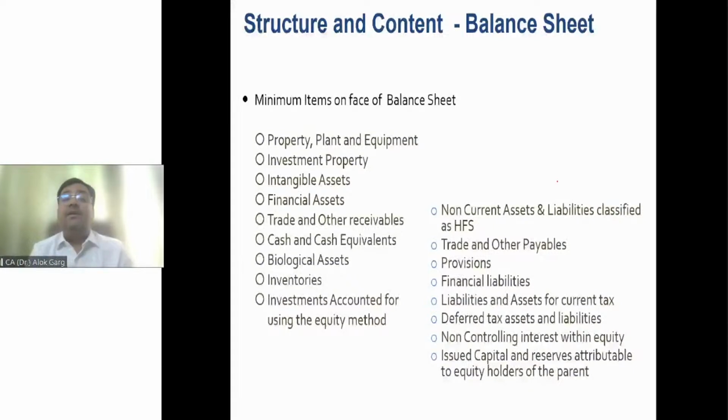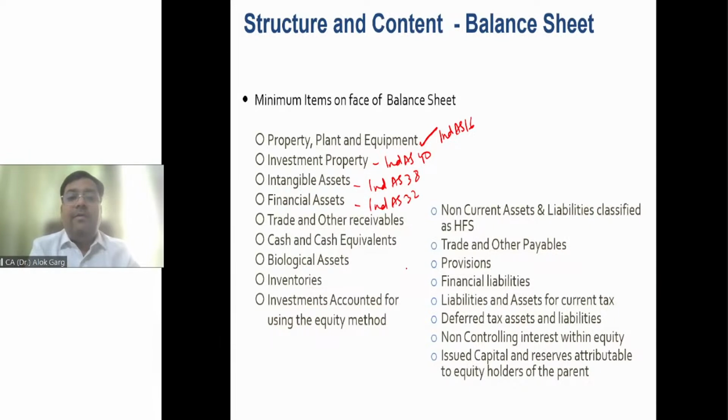And it says that these are the minimum line items on the face of the balance sheet, meaning these line items should be there on the face of the balance sheet, like property, plant and equipment, right? And you read this property, plant and equipment in Ind AS 16, there is a separate Ind AS. Investment property, you will read in Ind AS 40. Intangible asset, Ind AS 38. Financial asset, Ind AS 32. Trade and other receivables, this is also Ind AS 32. Cash and cash equivalent, Ind AS 7. Biological asset, Ind AS 41.